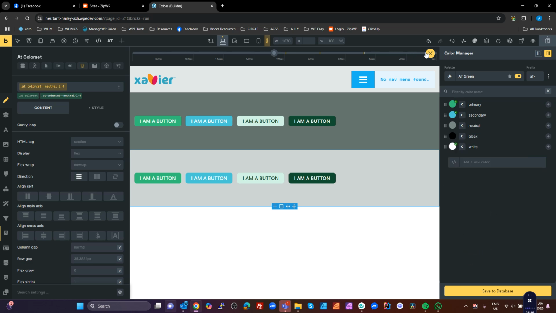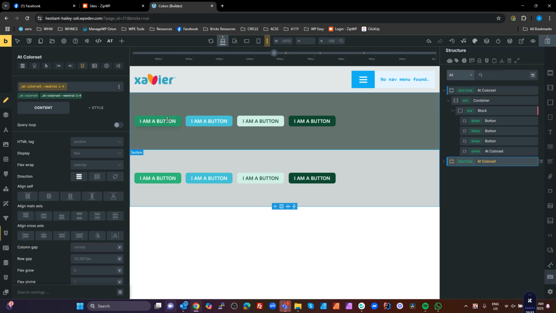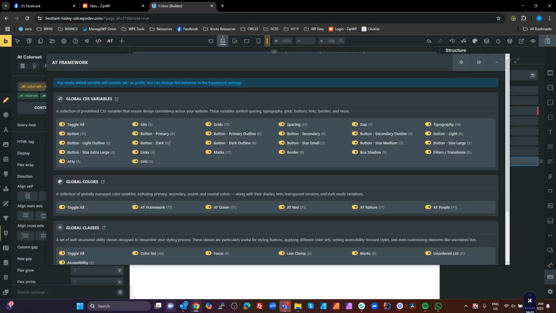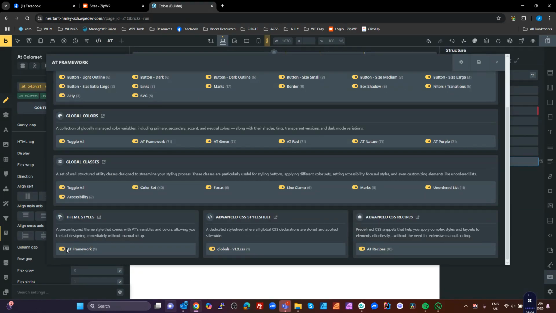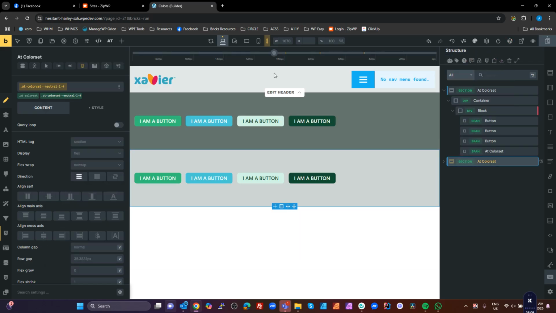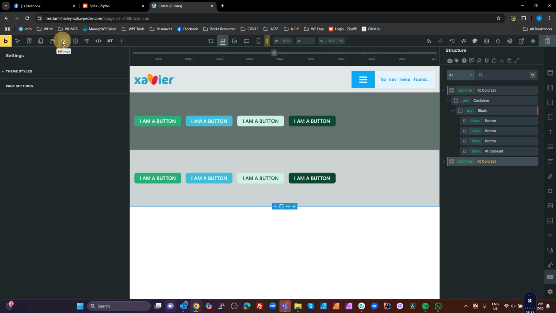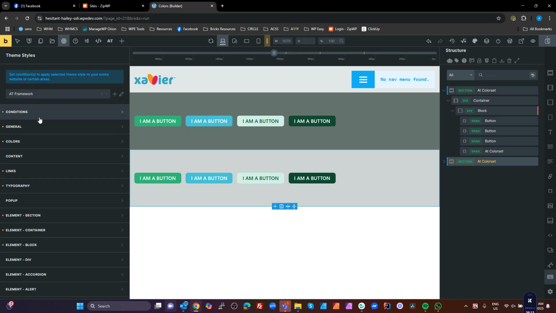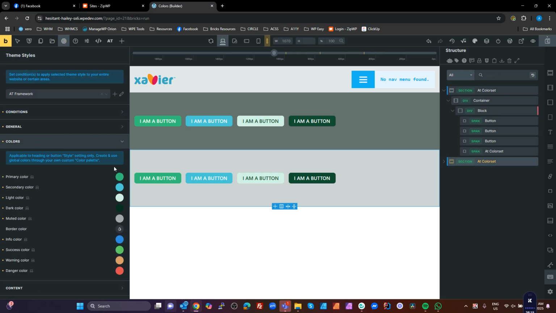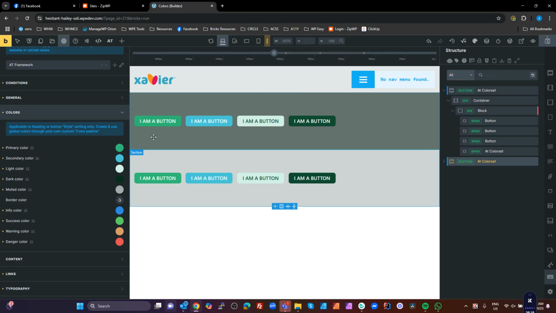Okay, so how does this work? How do we change our colors here and our buttons automatically change? When you install AT Framework here, part of that is that you install this AT Framework theme. What that's doing is it's mapping all of the colors into here. So for example, in our colors here, we're mapping our primary color to AT primary, our secondary color to AT secondary.